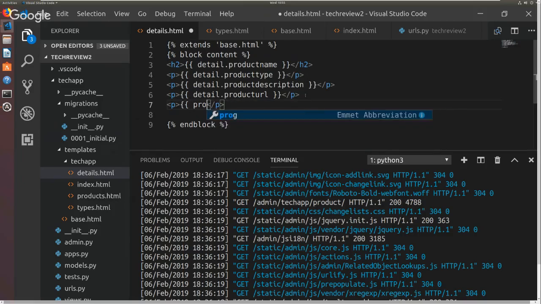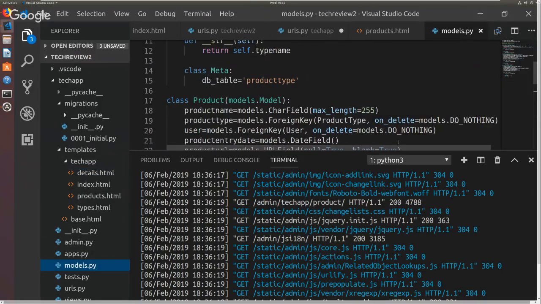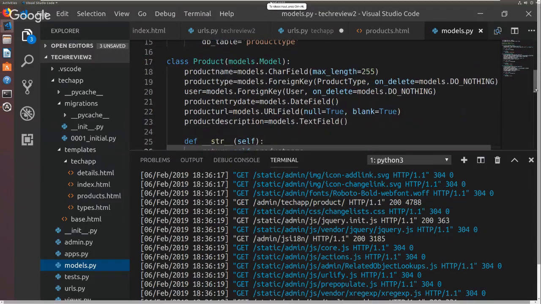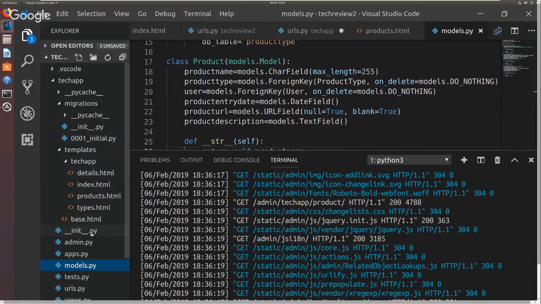Oh, detailed. Let's look at the model. So we got product entry date. We want that. Let's do the user too. So actually, those are the only two things: product entry date and user. The user is whoever posted it. So let's go back. Details.